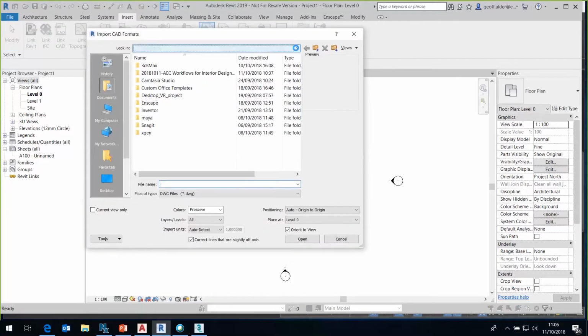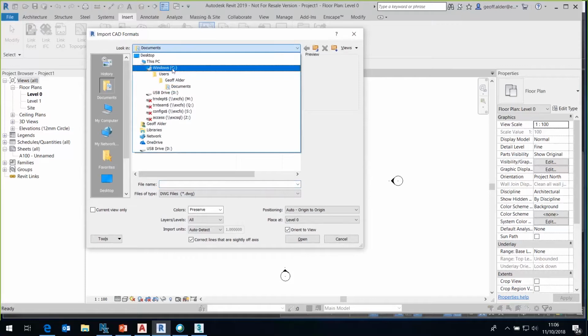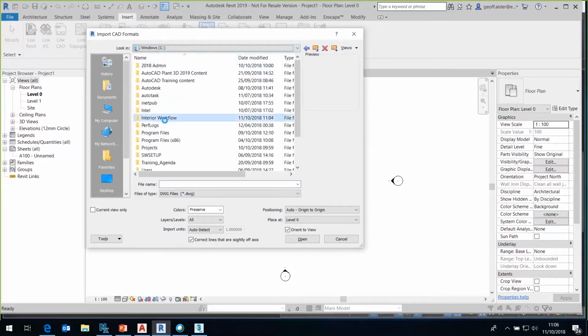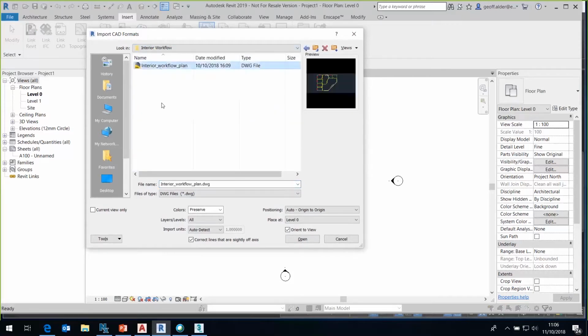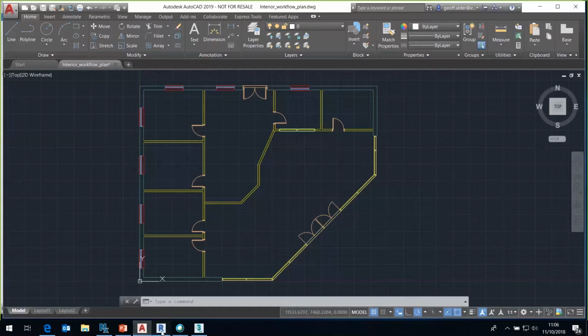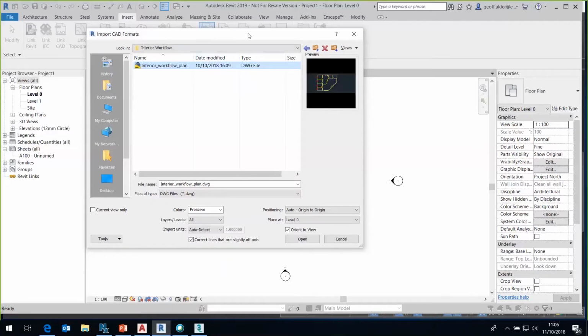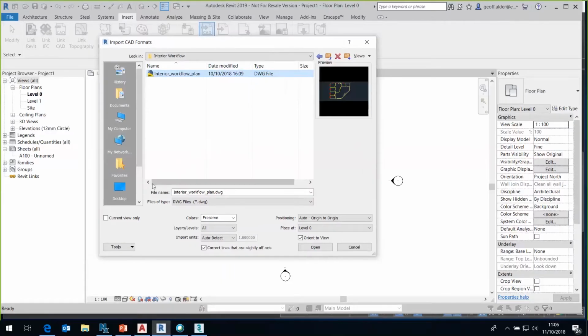If I then move over to where I've saved some of our work for our presentation, I've got an interior workflow plan. That's the one I've just been showing you in AutoCAD. So I can import that straight into Revit to give me a little bit of a guideline. This is the DWG, and I'm going to say I don't really need to preserve the colors because it's going to come straight in.